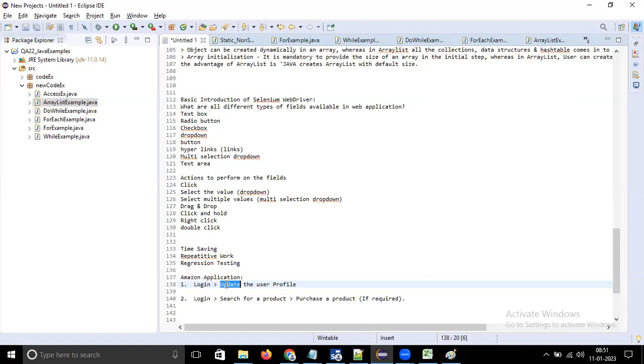As humans, when we search in the Amazon application, we see mobiles are displaying, and we are able to understand what the search results are. But how will Selenium WebDriver be able to identify whether your search results are displaying as per your search criteria? Do you understand the point?